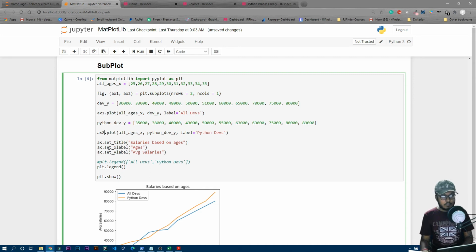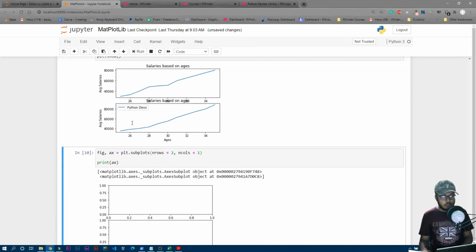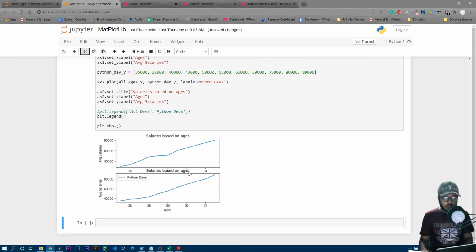So instead of writing ax normally, we can write ax1 for all developer salaries and ax2 for Python dev salaries, okay. And similarly, we have these title labels and y labels. So we also need to copy this thing from here and paste it under the ax1. So this should be ax1 title, ax1 xlabel, ax1 ylabel, and this should be ax2 title, xlabel, and ylabel. So now if I run it, let's just remove this cell for now. Okay, so you can see we have these two plots divided by a single plot.